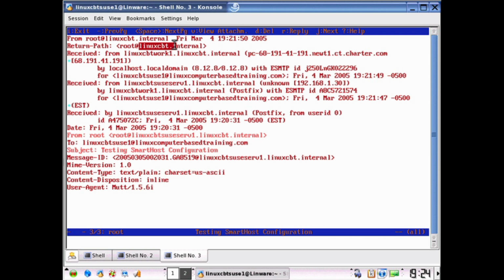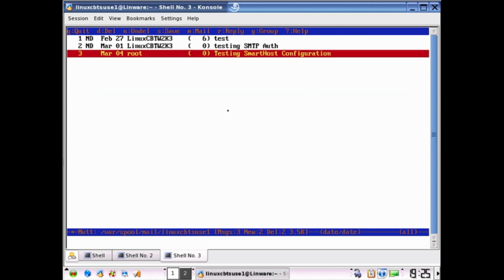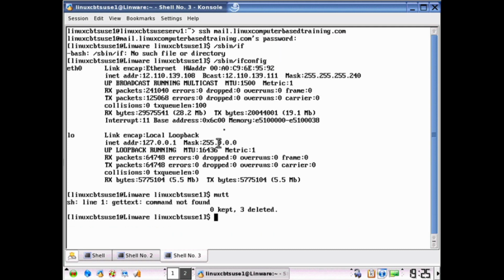Unless, of course, we set up a transport map or rig the DNS so that it knows how to find its way back in the event of a response. And here's the path the message took. linuxcbt SUSE-server1 was the server that originated the message. It was then forwarded through linuxcbt work1, which then aliased out as our internet address, which then made it onto the destination system into the proper mailbox. So we're currently set up as a smart host. We really don't need to test many other messages because you should understand the logic.